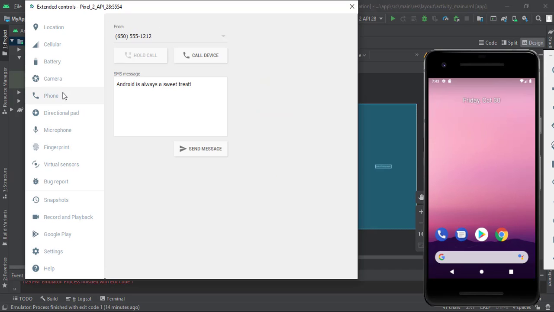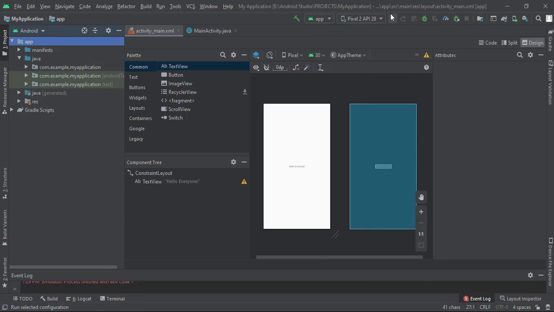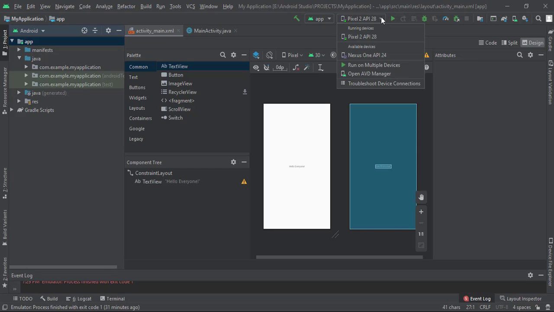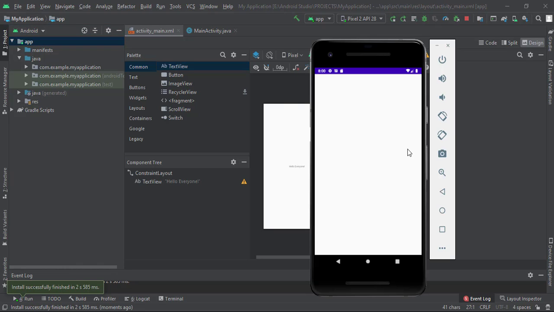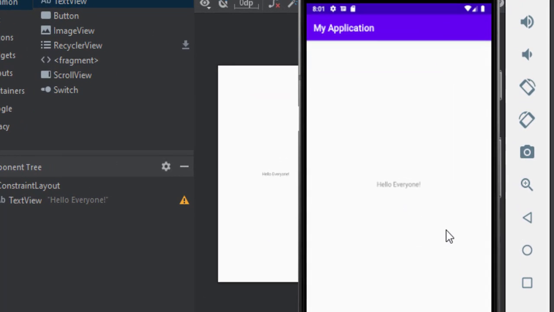I am showing an example by sending an SMS to this. This can be used for testing purpose. It is a very advanced emulator. We can run our application by this button. It is important to select this Android emulator at the time of running. Here we can see our application. We can see hello everyone here. The window is blank as we do not add anything to this.